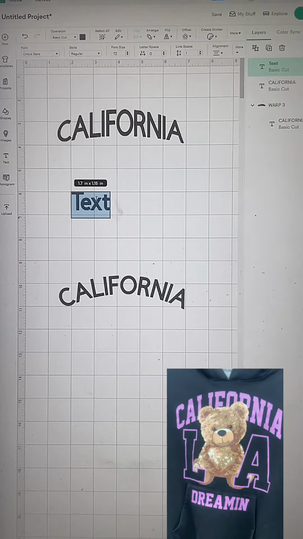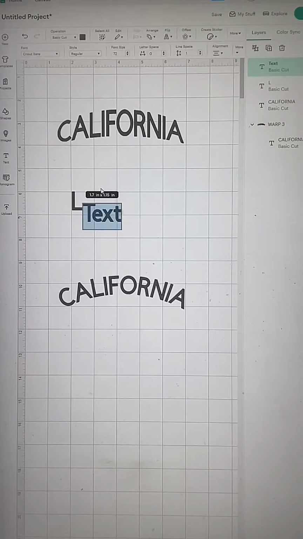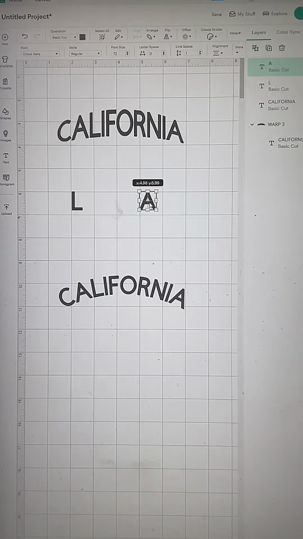And this second California is just if I decided to curve it instead of warping it, so you can see the difference. I'm not going to do the curve. I'm just going to go with the warp.